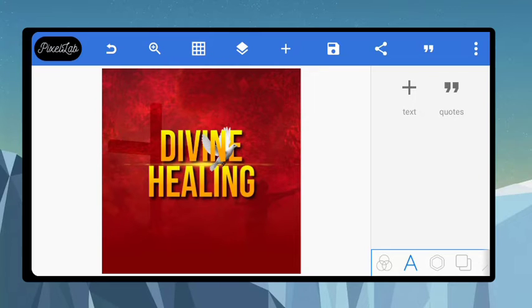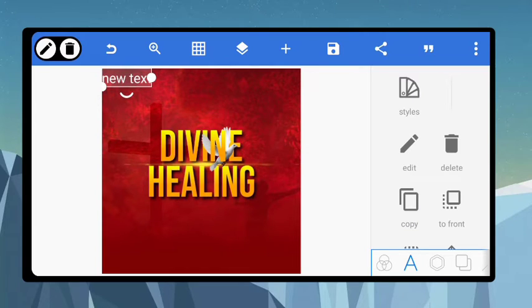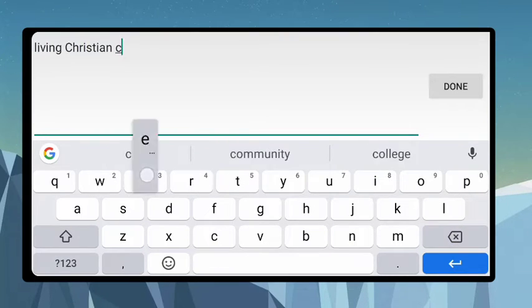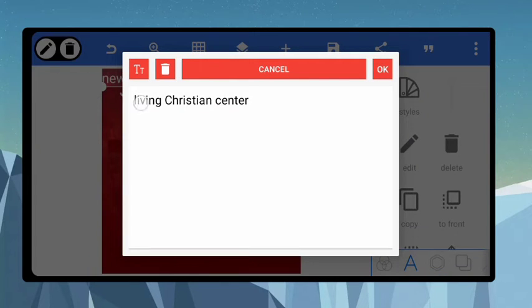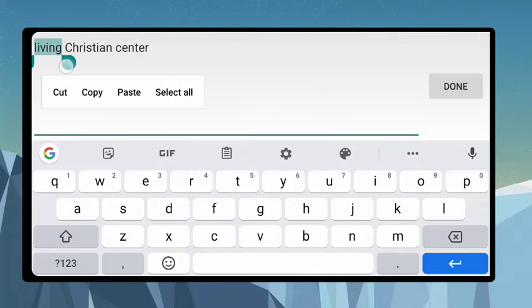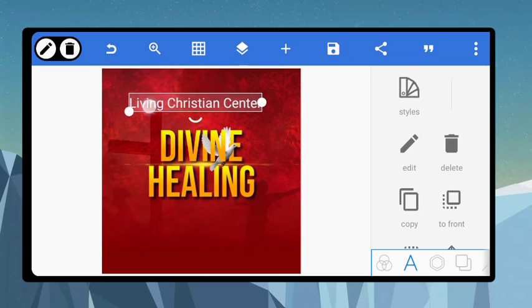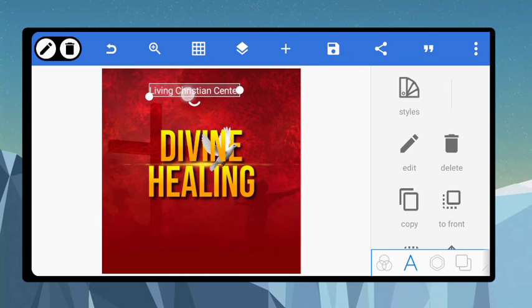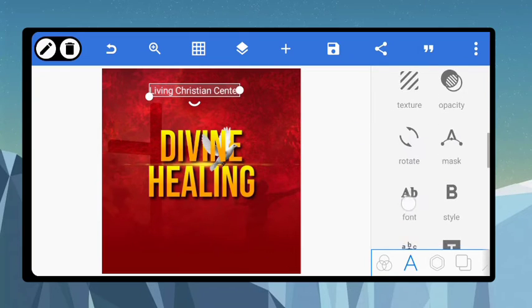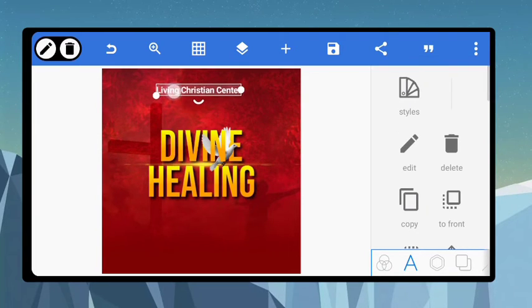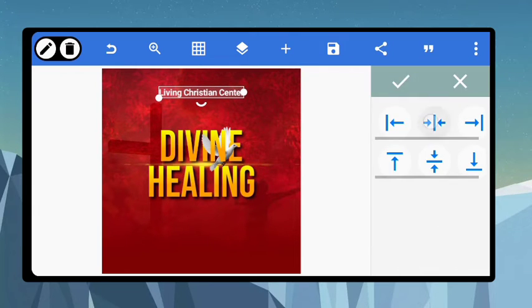Now good, the next thing is just to add some other information that you might have, so I'll take some time to just add them now. Let's see the name of the church, Living Christian Center. Okay, bring that right here, reduce the size, let's make it bold, then you reduce the size, just reduce the size this much. Okay, use positioning to position it at the center.